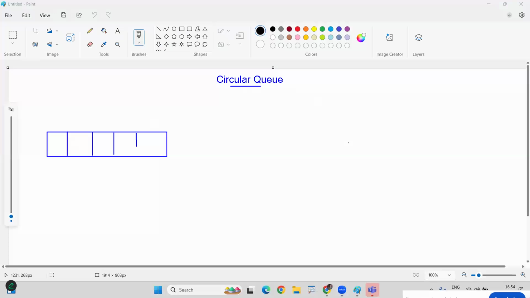Suppose this is the linear queue. In that linear queue, the front value is always fixed. So as the front location is fixed, if elements are there, whenever you are deleting the first element, we need to shift all the elements in the forward direction. Nothing but all the elements should be relocated. That shifting of elements takes so much time.